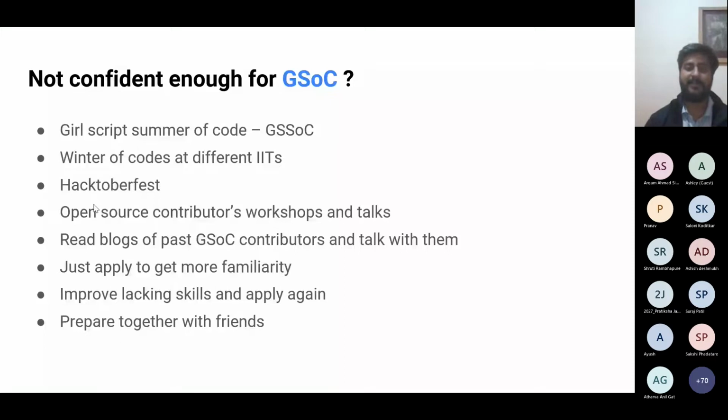Also, you can read past blogs of GSoC contributors, because all contributors of GSoC are supposed to write blogs, and they would have shared their journey in the blogs, so you can see what they have done and prepare accordingly. Sometimes you just have to apply for formality. Maybe you will get selected, maybe you won't. Just to know what the procedure is, just apply and you might get selected. Prepare with your friends so they will keep you motivated. This is something that is very important. So if you are not confident enough, then these are the things that you can do before GSoC.